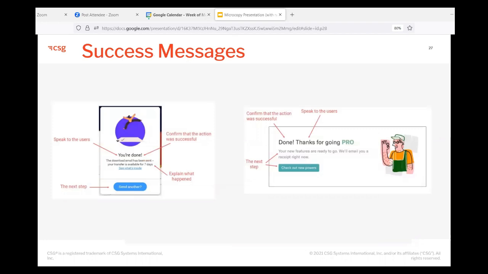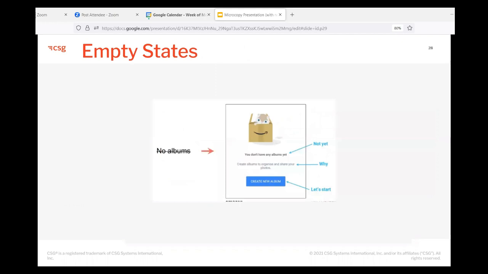Similarly, success messages also have 3 key parts. The first is a confirmation that the action was successful, an explanation of what exactly occurred, and a call to action to continue with the next step. And all 3 of these things need to speak directly to the user. Okay, can you guess how many key parts an empty state has? 3. Yeah. So empty states should encourage the user to start using your product. And so the 3 key parts of this are a statement alerting the user that they haven't added anything yet, 2, why they should add something, and 3, a clear call to action to add the thing.